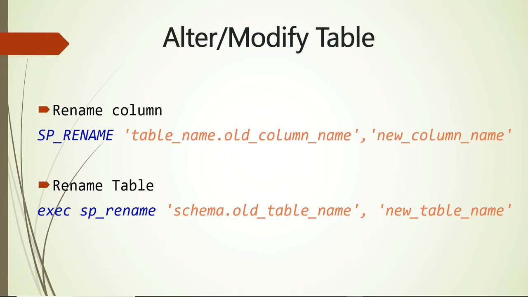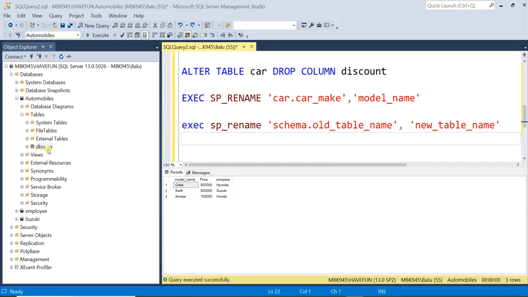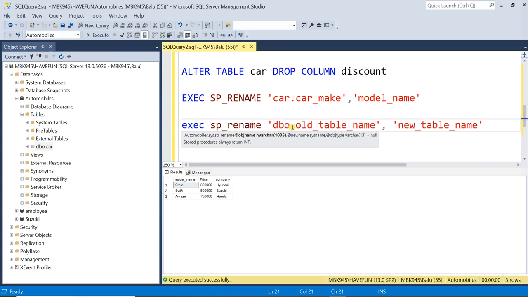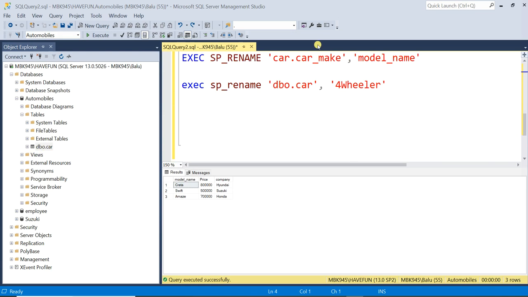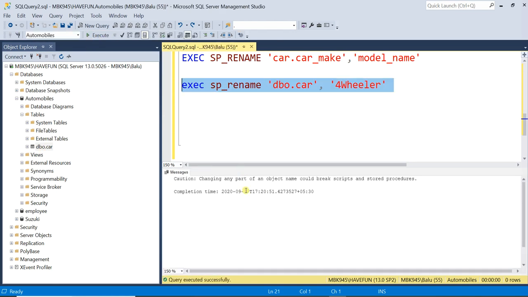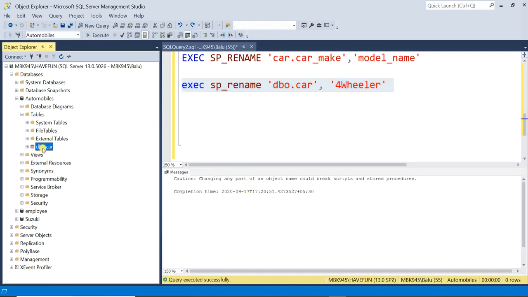Now I want to rename the table name, and the syntax is sp_rename, schema dot old table name and new table name. Let us see this. Here mention the schema. Here the schema is dbo dot old table name is car, and new table name is, let me give four wheeler. I am going to change this table name. Execute this statement, and table name has been changed.